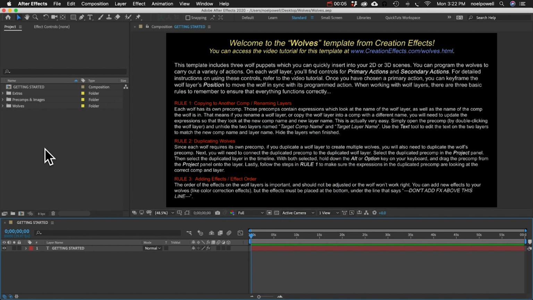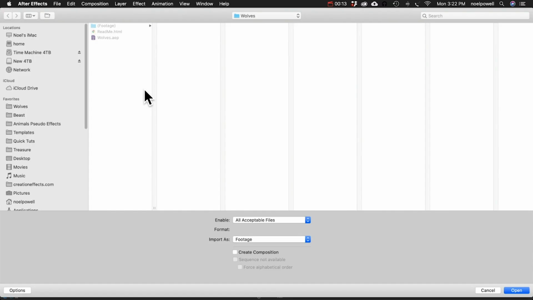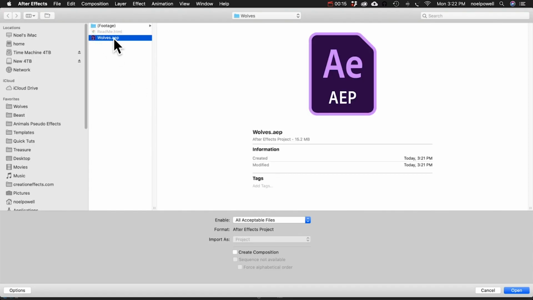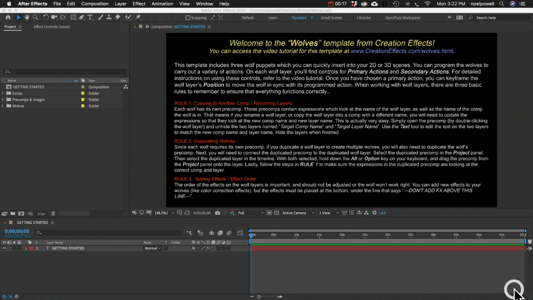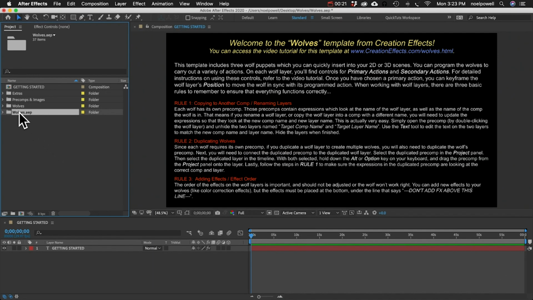Another option, if you're already working in a project and you want to bring the wolves into that project, is to go to File, Import, File, select the AEP file and open it. That will import the entire project into a folder in your project panel. I'll delete that. When you open the project, you're going to see some instructions here, and I'm going to go over these in a few moments.